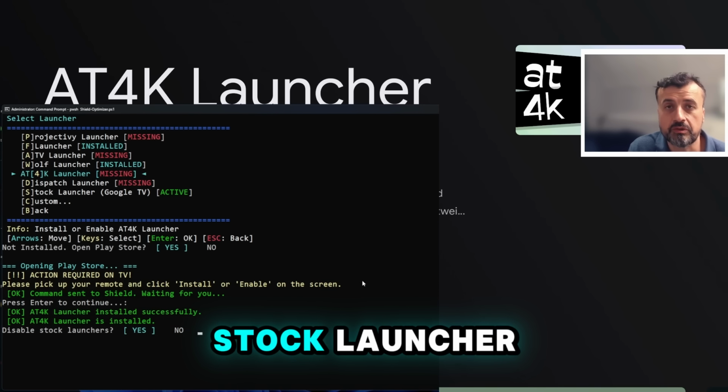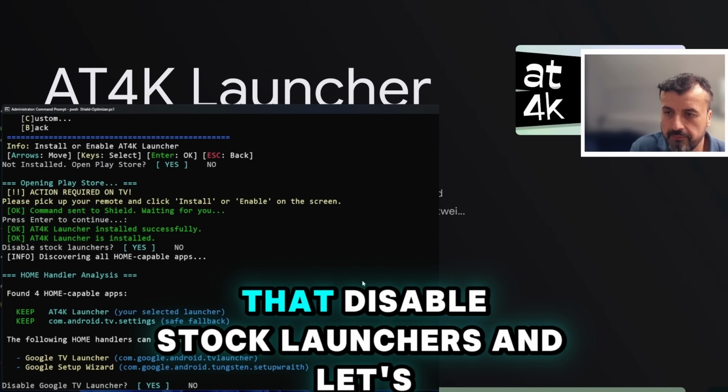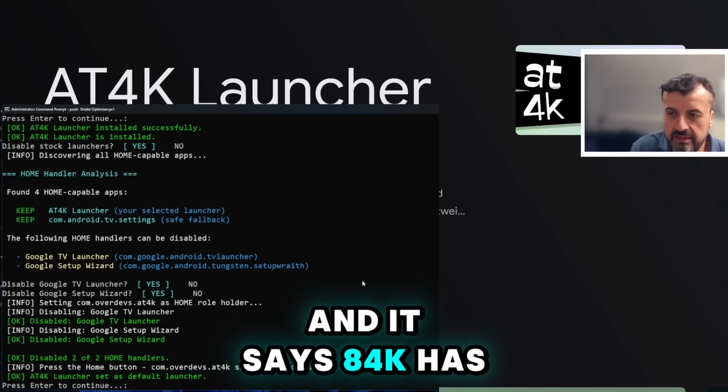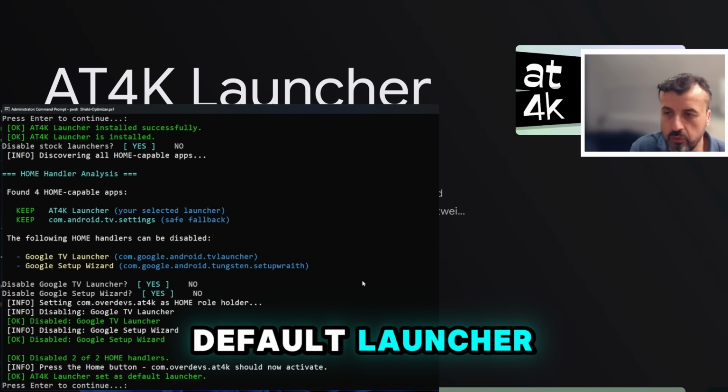Do you want to disable the stock launcher? So let's say yes for that. Disable stock launchers, let's say yes. Let's say yes to all of these. And it says AT4K has now been set as your default launcher.